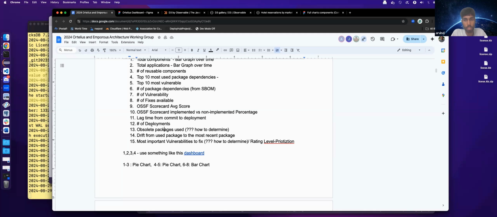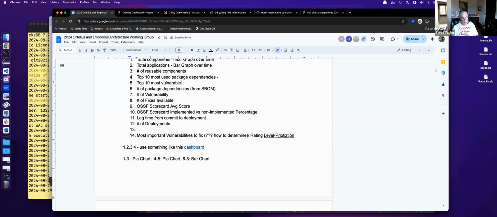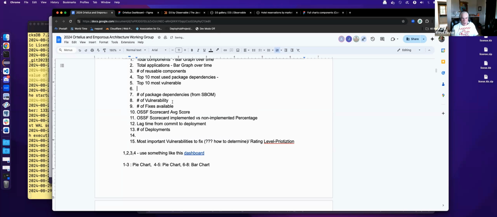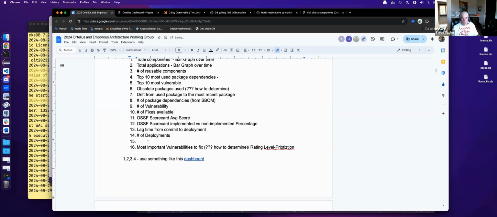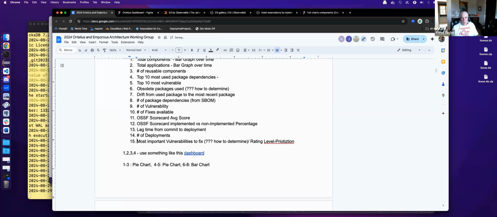So this package dependencies kind of go up here with the overall. Now, of course, I'm going to screw up my numbers. So 1 through 3, then 4, 5, 6, 7. 4 through 7 will be the stuff about the packages.